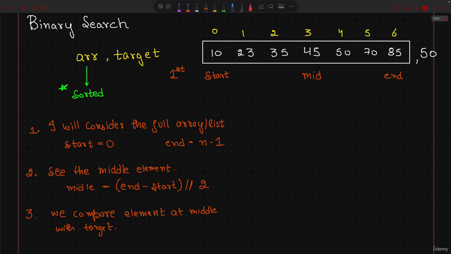So in the first iteration, if I have to write, middle is 3. Middle is the index. And array of middle is 45. Now just pause the video and think for a moment.